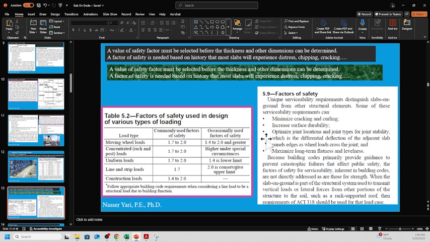Another thing I like is the factor of safety you're going to add to the slabs. Based on the load type, if it's a moving wheel load, you can go up to 2. I will preferably use 2. You really cannot go wrong if you use a factor of safety of 2, because we're using allowable stress design here.